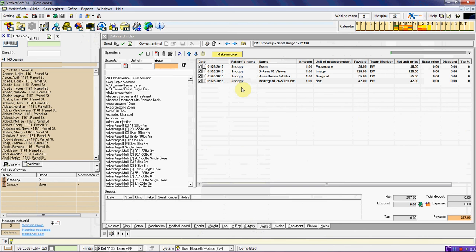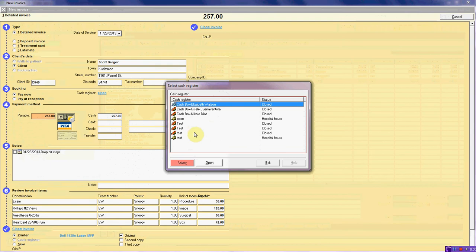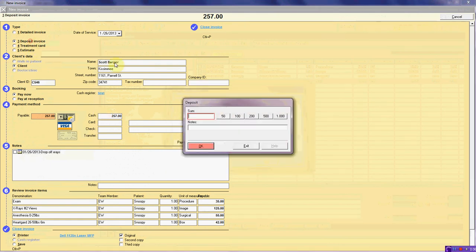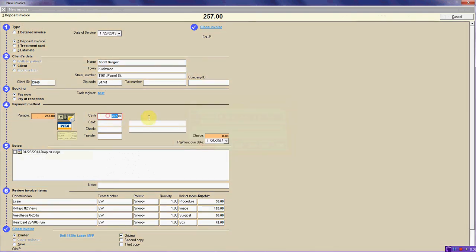Once you see that they have everything listed that they're going to get for that day, you click make invoice. You select the cash box that you want to use, and you click deposit because they're staying for the day. You type in the amount that they're going to pay, and then you list where they're going to pay it. If it's going to be cash, you leave it in the cash box. Card, you leave it here. We don't accept checks, so we never use this one.